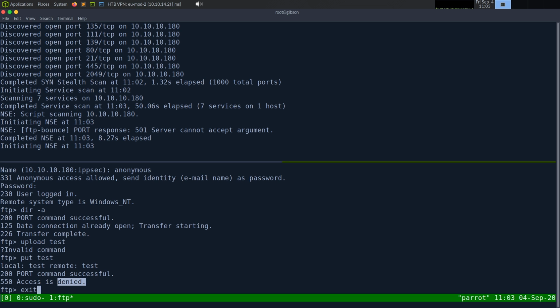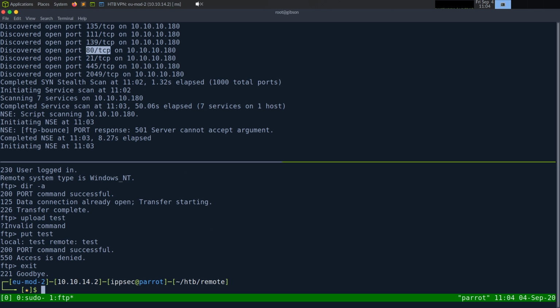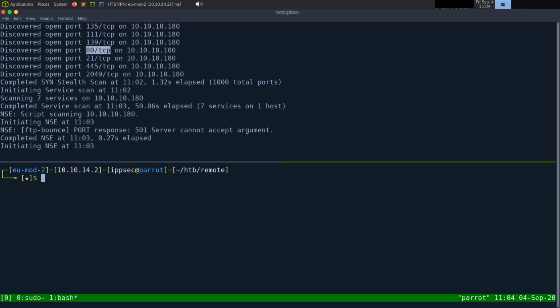The reason why I wanted to upload a file is because this also has a web server. So if I can upload a shell via FTP, I could probably execute it over that web server. Or I'm assuming it's a web server because port 80 is listening. The next thing I want to look at is probably SMB shares.